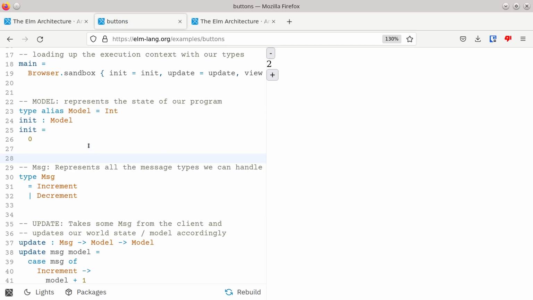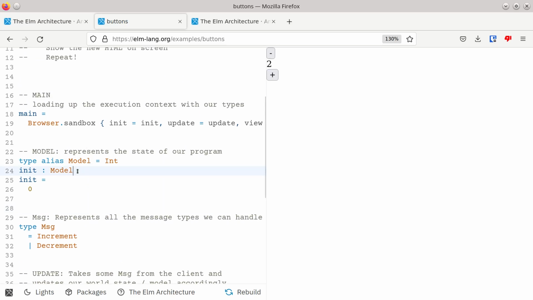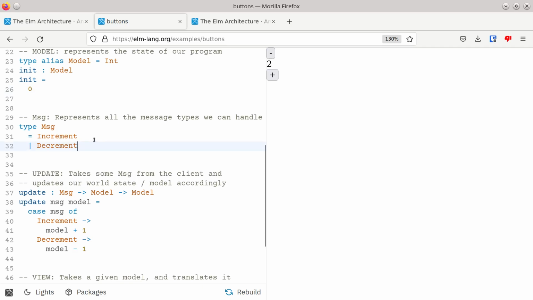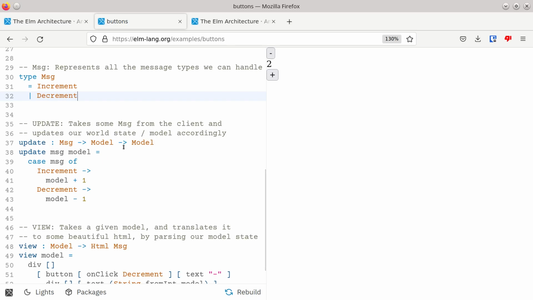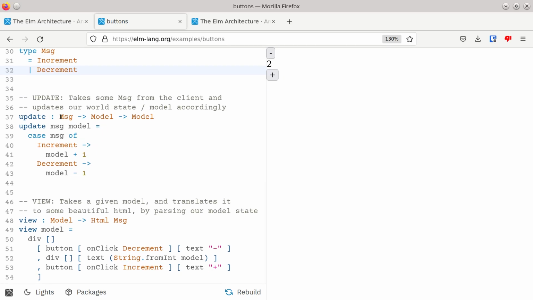So yeah, it's pretty easy code here. The model is pretty straightforward. It's just an int that's been initialized to 0. These messages are basically the types of messages that can come from the browser or whoever's sending it to our Elm program. The update, again, pretty easy. It takes a message and a model and returns a new model state. And the view takes that new updated model and translates it into this beautiful new HTML.